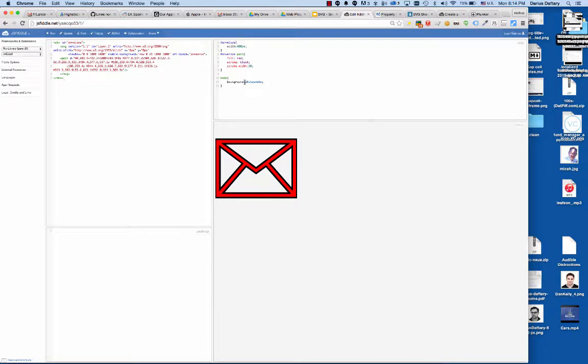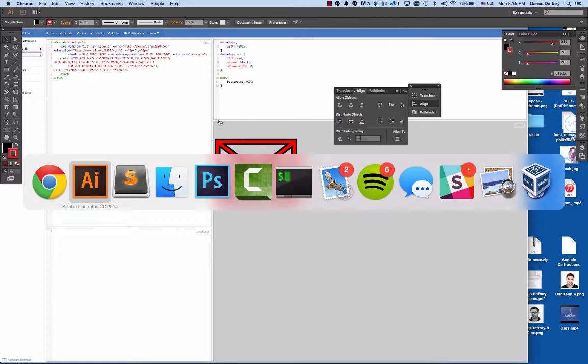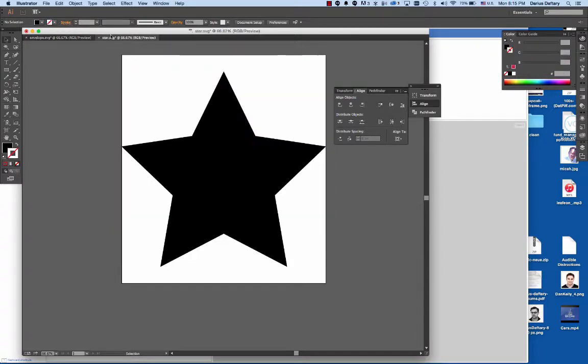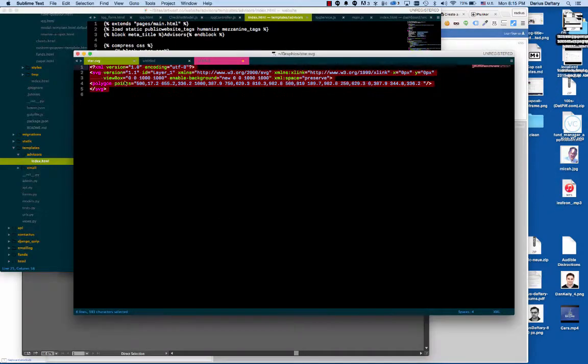So the reason I did this was just so you could see that it's transparent, like alpha transparency, which is nice. So that's your basic CSS properties. You could combine these things.